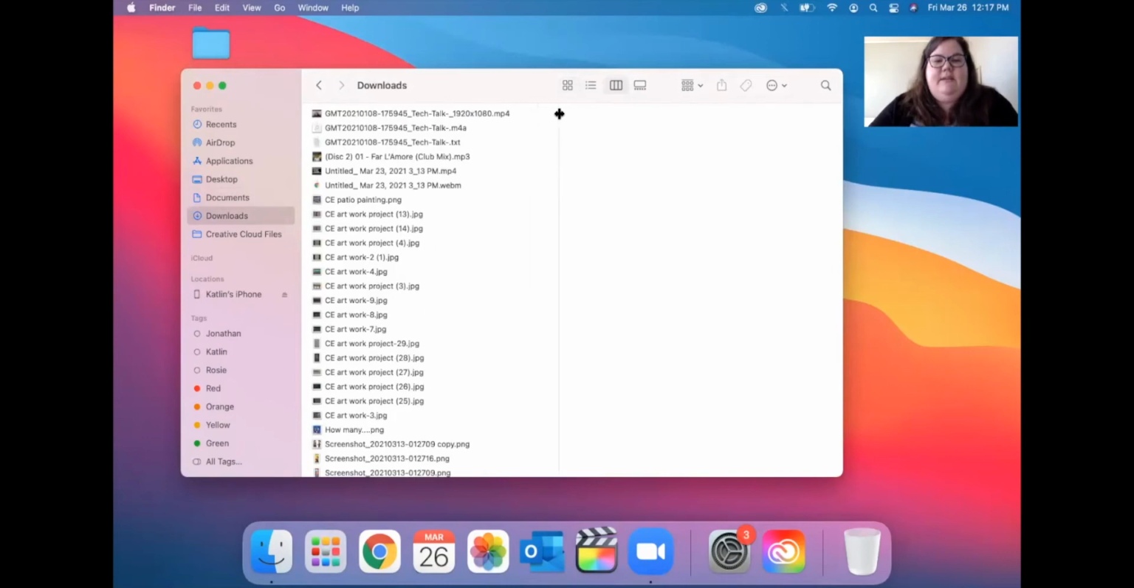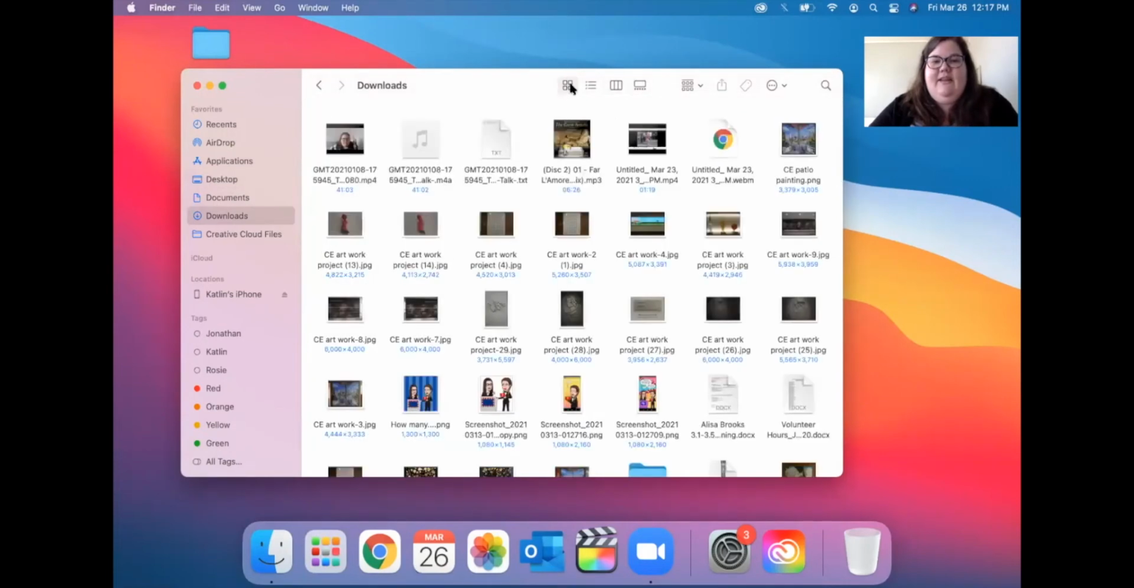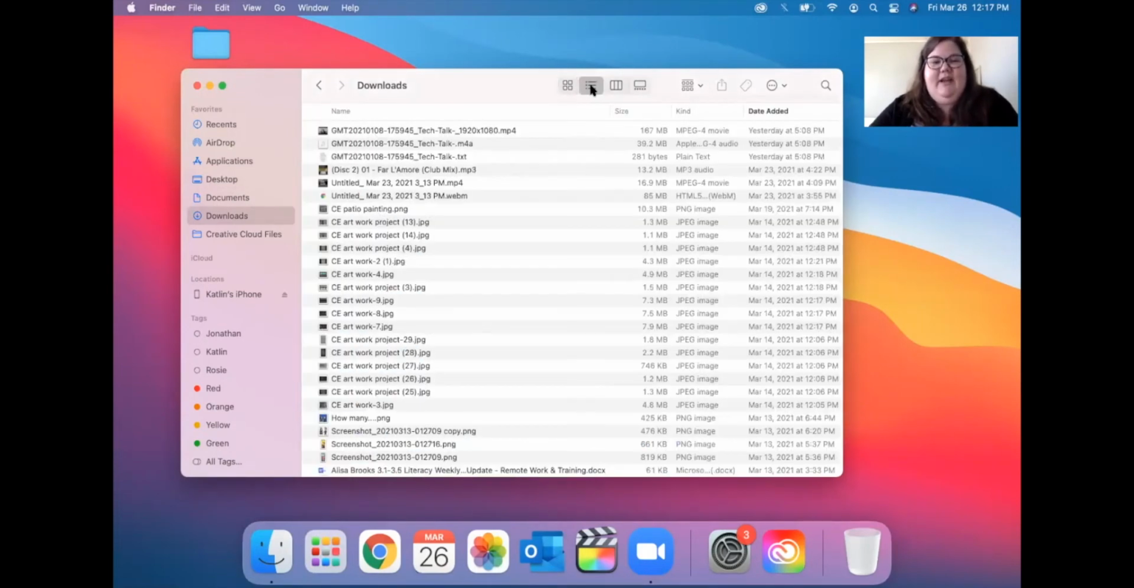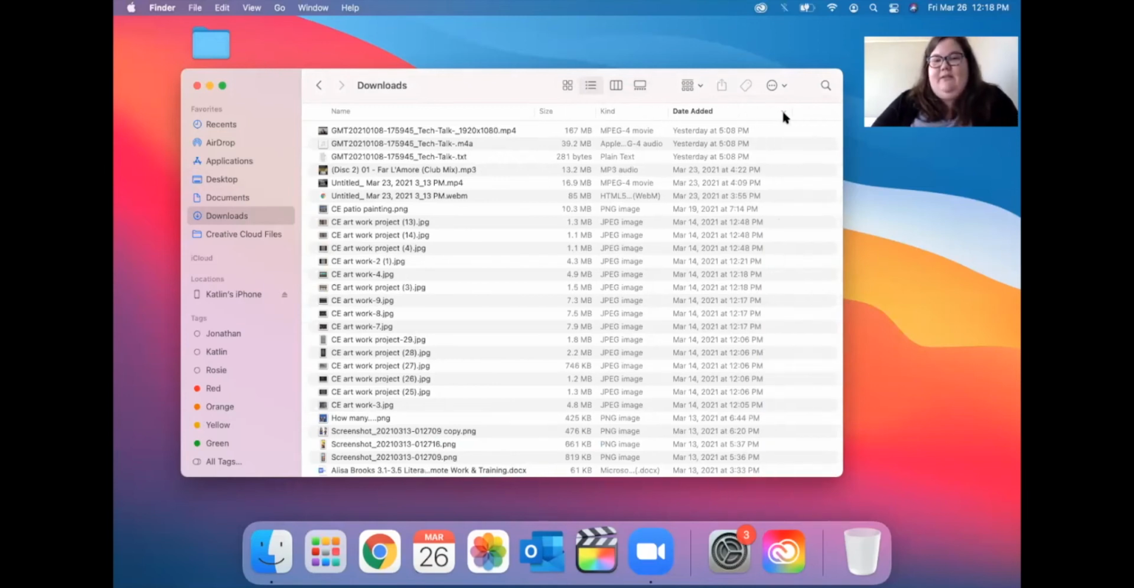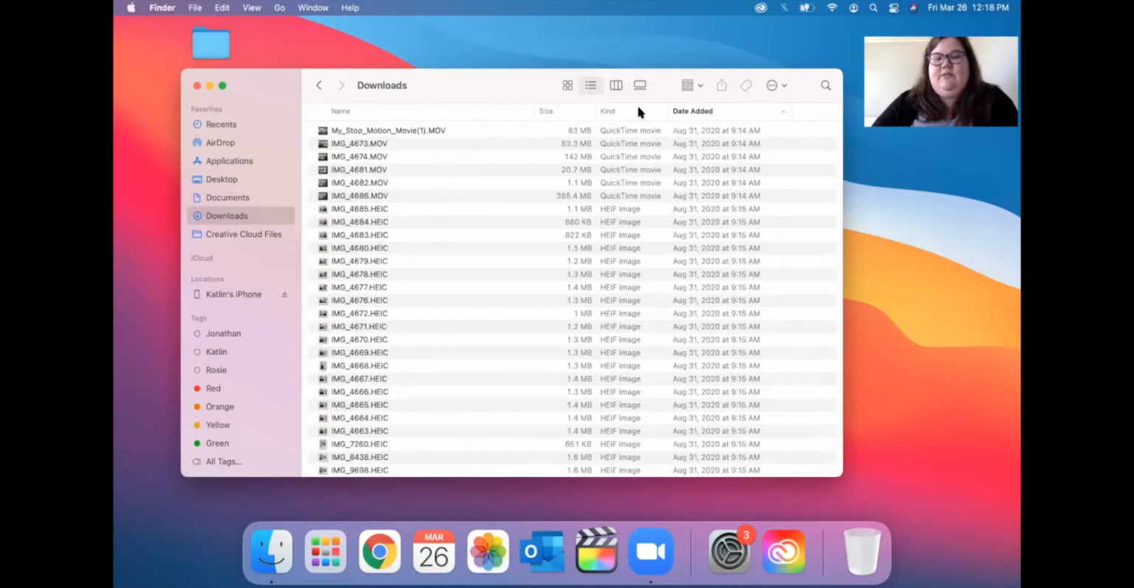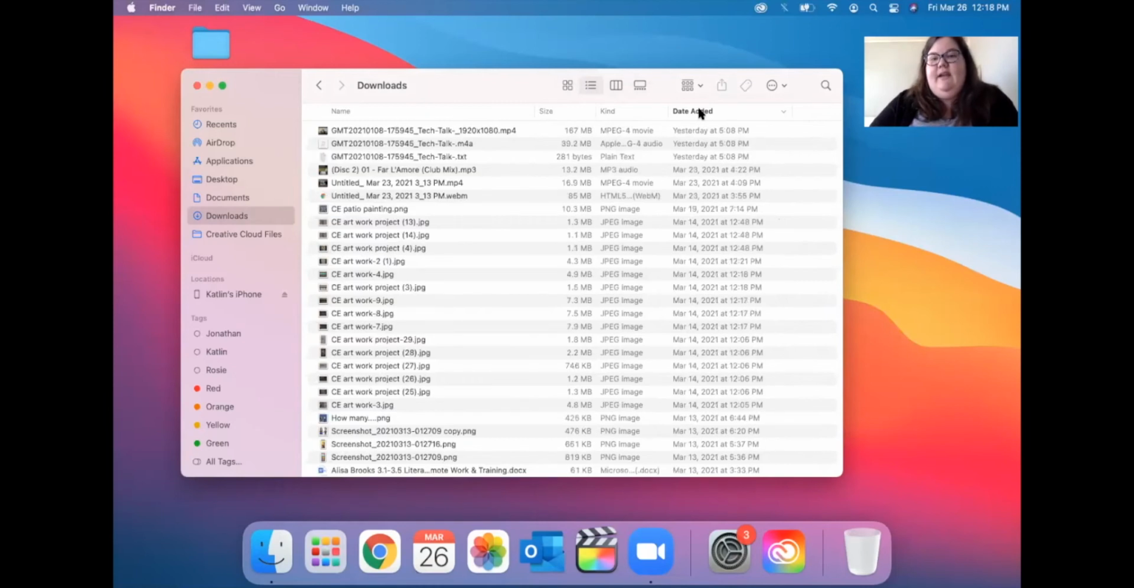To customize how you're looking at your Finder, you've got some different tools up here at the top. You can look at it as tiles. You can look at it as a list of everything by name, size, what type of file it is, what date it was added. And very similar to any other computer that you've probably used, you can sort them. So if you sort it by the date that it was added, you can have it going from newest to oldest or oldest to newest.